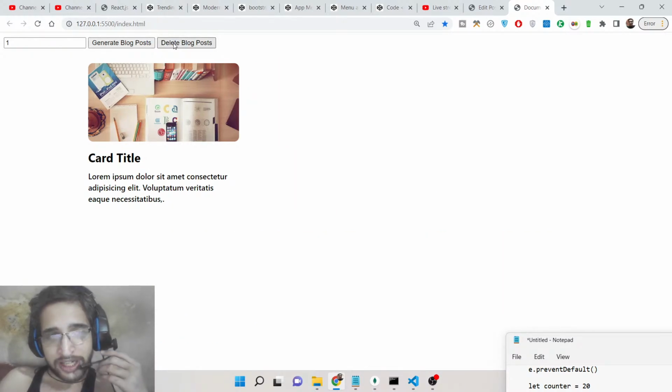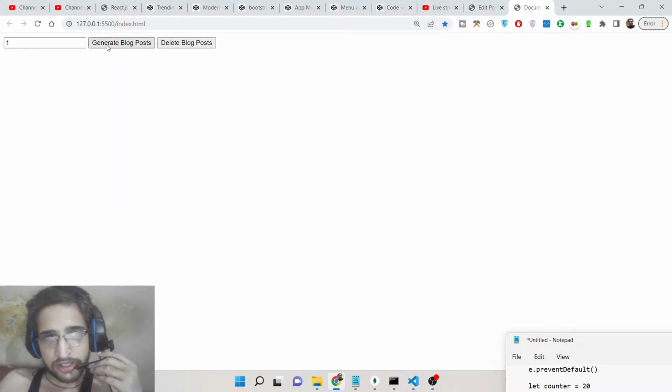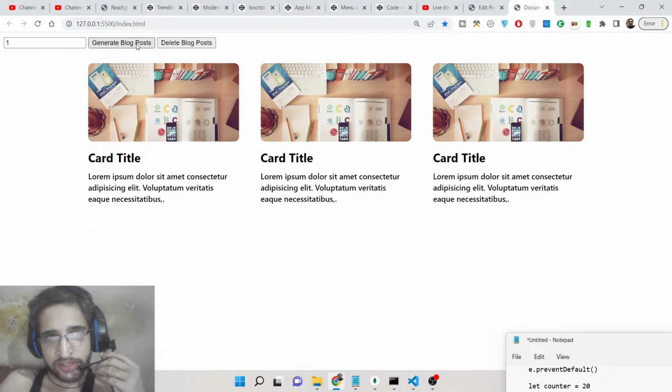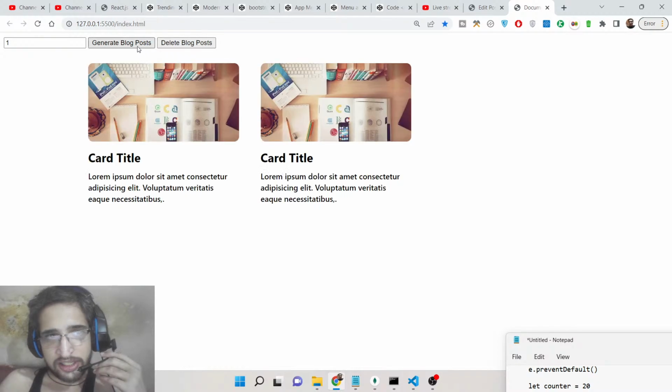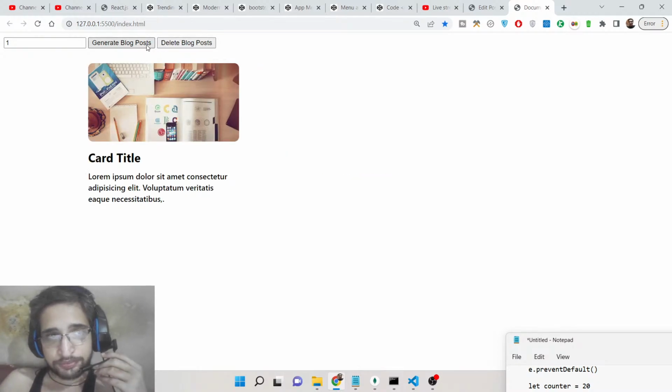So we will be looking at how to dynamically add the cards, add the blog posts inside our DOM, document object model, and how to delete them. So this is a very awesome kind of application, a CRUD application. Create, read, update, and delete.